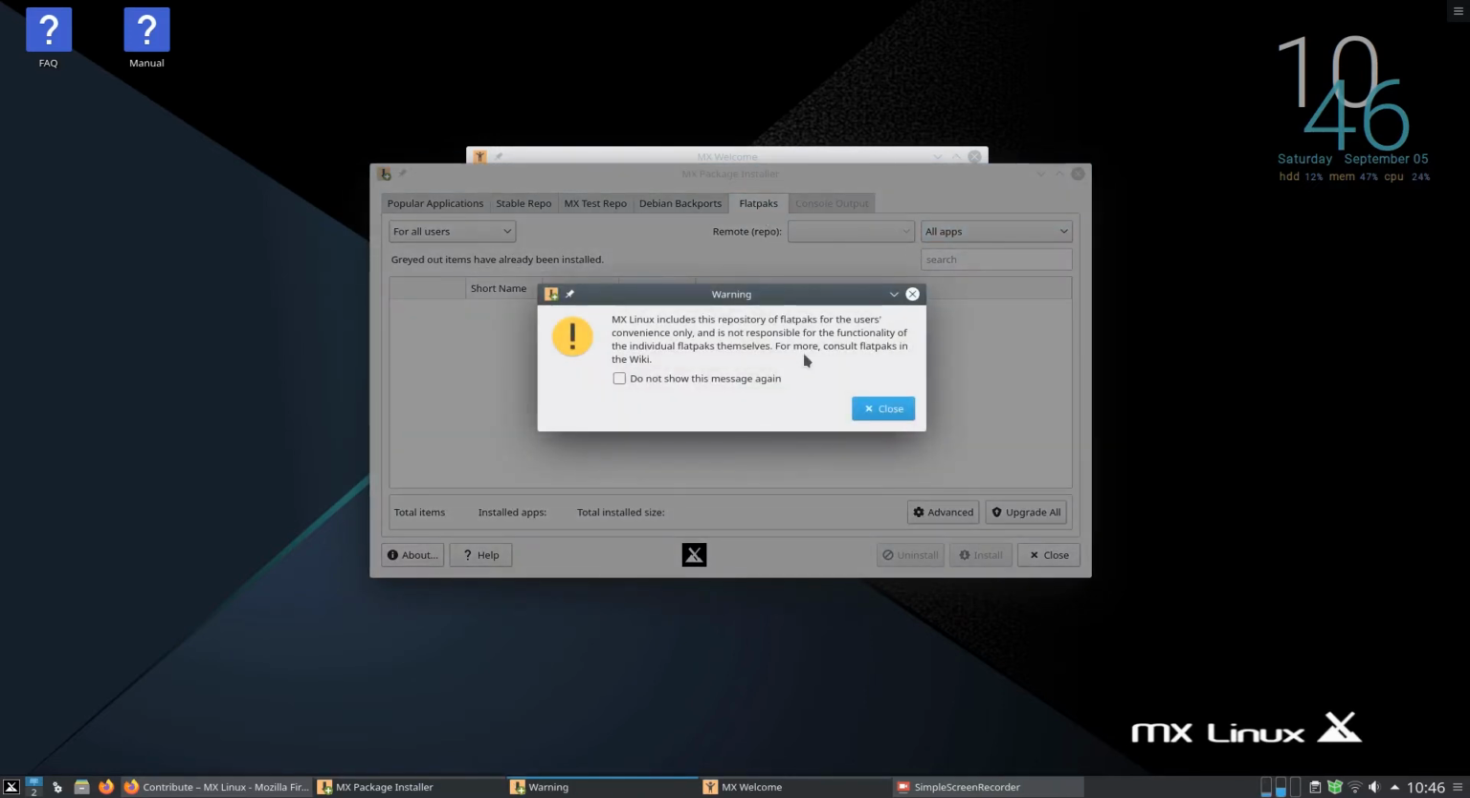So let's have a look at Flatpaks real quick. So MX Linux includes the repository of Flatpaks for the user's convenience only, and is not responsible for the functionality of the individual Flatpaks themselves. So that's fair enough. Let's not show this message again.